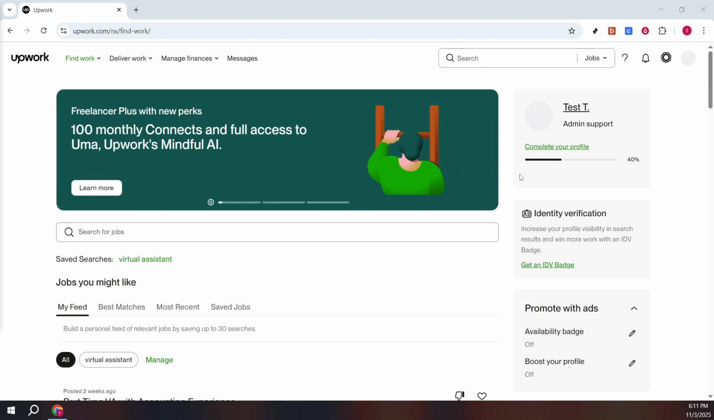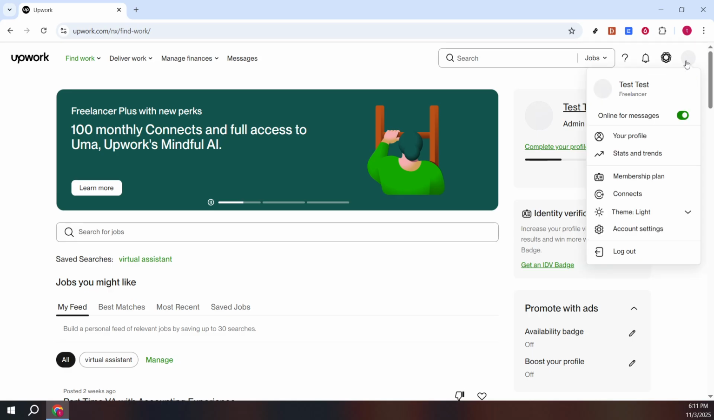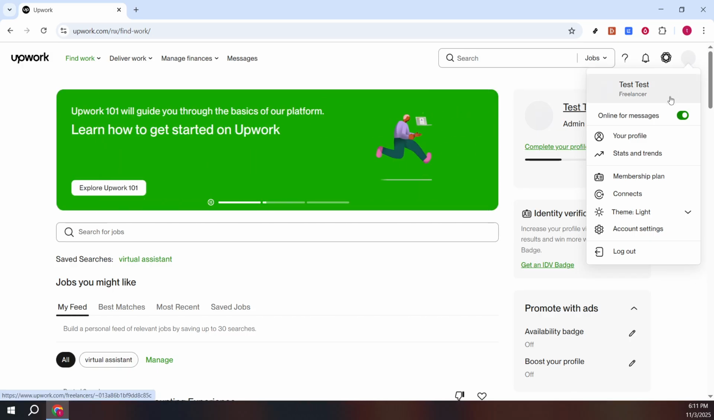Once you're on the Upwork homepage, direct your attention to the top right corner of the screen. Here you will find the profile icon. This is your gateway to accessing various settings related to your account and profile. Clicking on this icon gives you a drop-down menu where plenty of options await. It's specifically designed to make navigation super easy.